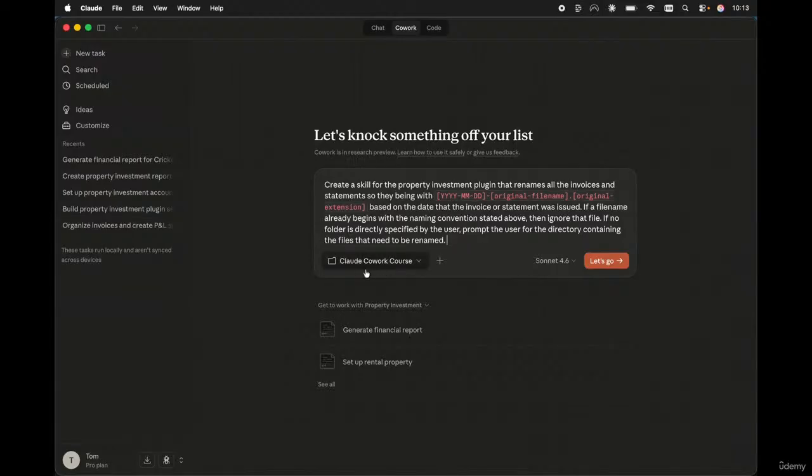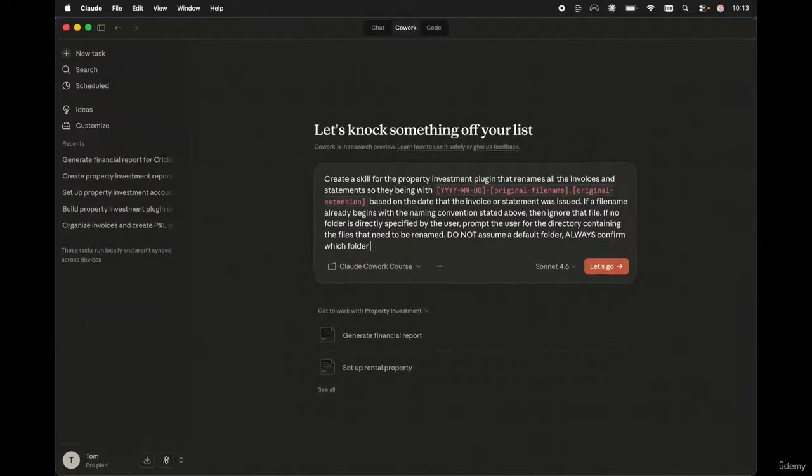So for example, if we're working out of the Claude Cowork course directory, I don't want Claude Cowork to assume that this is the directory containing the files that need to be renamed, if that makes sense. So I'm going to say here, do not assume a default folder. Always confirm which folder contains the files that need to be renamed. So we're doubling down on this particular rule for our skill. So with that said, I'm going to hit enter on this prompt then.